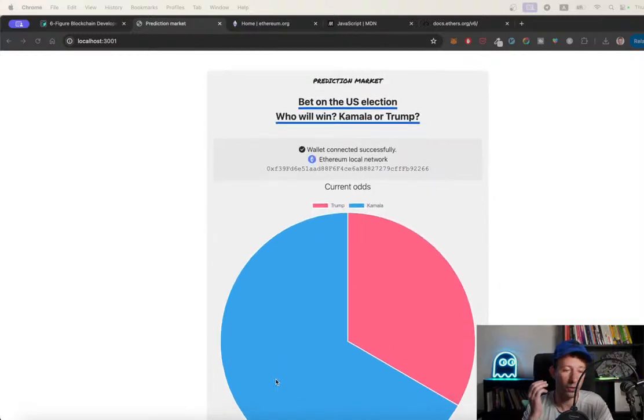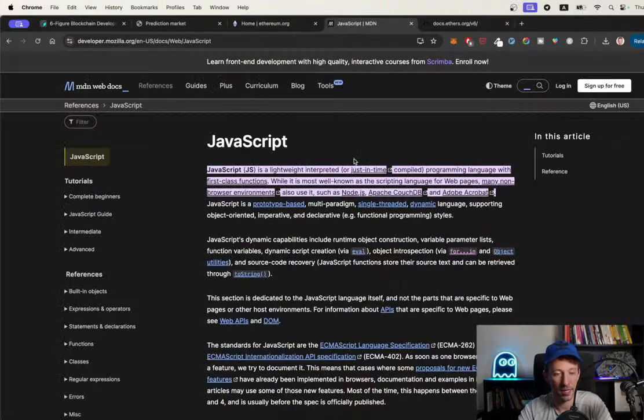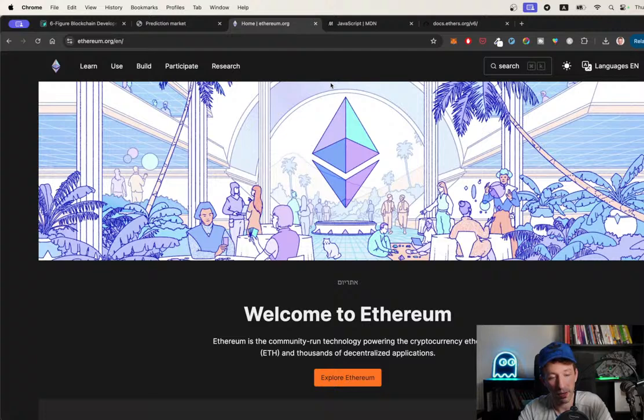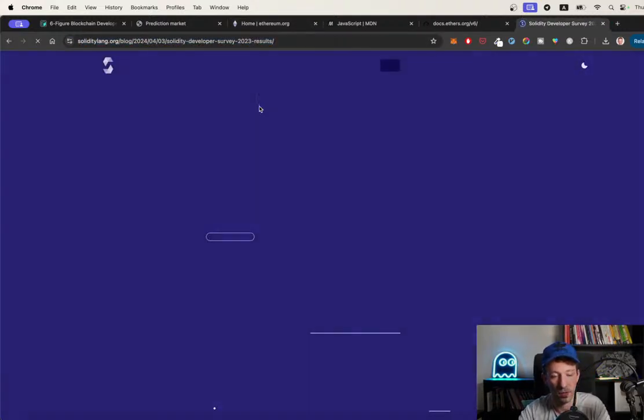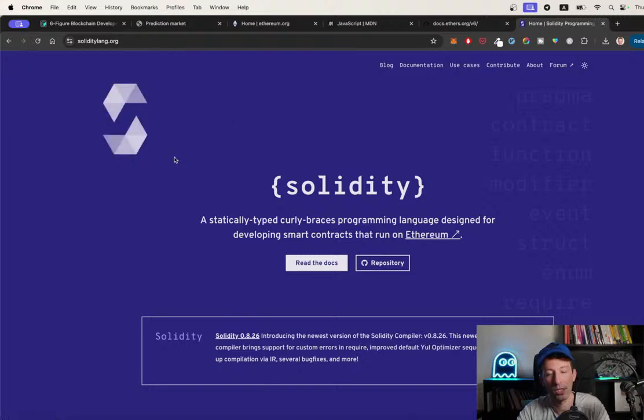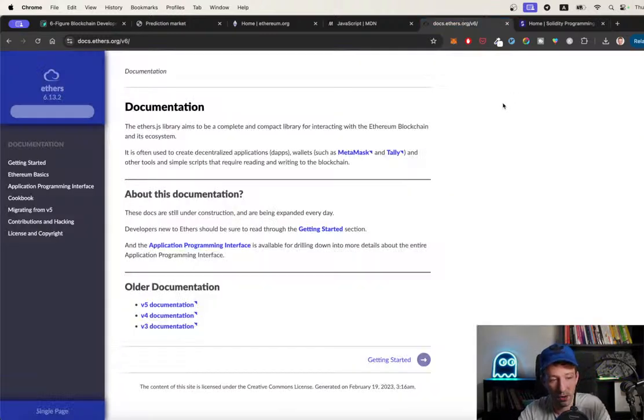So we are going to code this app with JavaScript, HTML, and CSS. This is going to be on the front end, a web application. And on the blockchain, we're going to use Ethereum as well as a programming language called Solidity. That's the most popular language for programming on the Ethereum blockchain. This is what we call a smart contract. Also on the front end, we will use a JavaScript library called Ethers to interact with the blockchain. So let's see how we can combine all this technology.